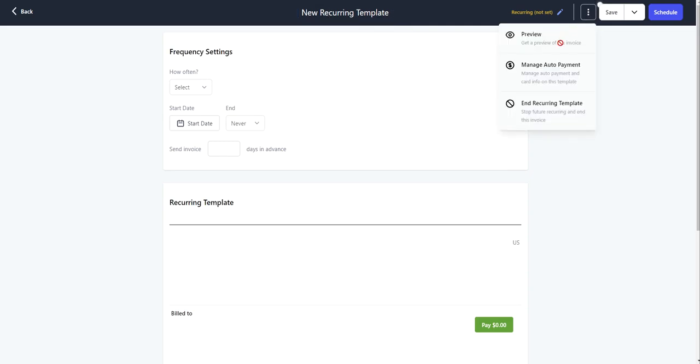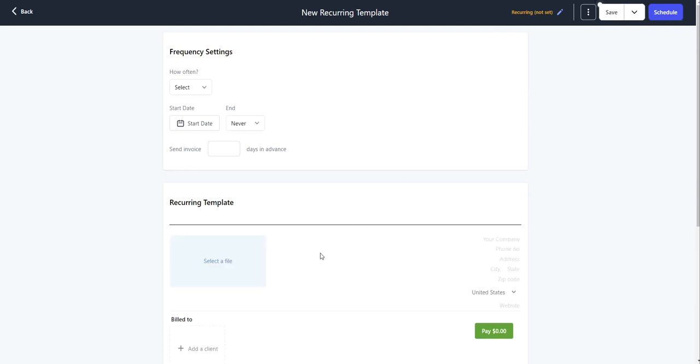Here you have options to preview the invoice, manage auto payment, or end recurring template. And then here you can save your template. You also have the option here to save and close. And then once you have that saved, you can click on the schedule button here to schedule out your template.